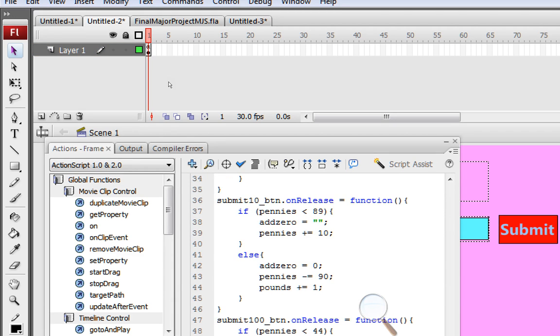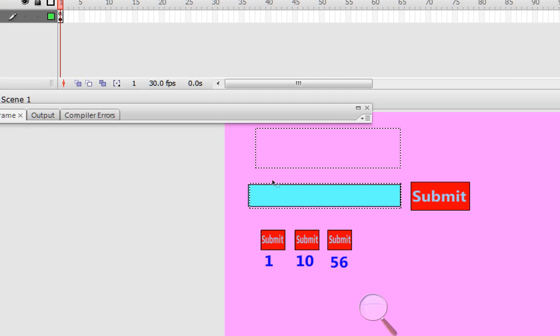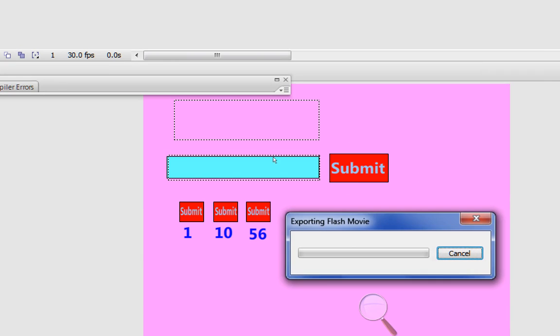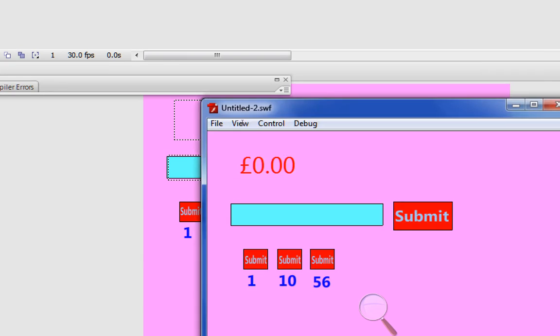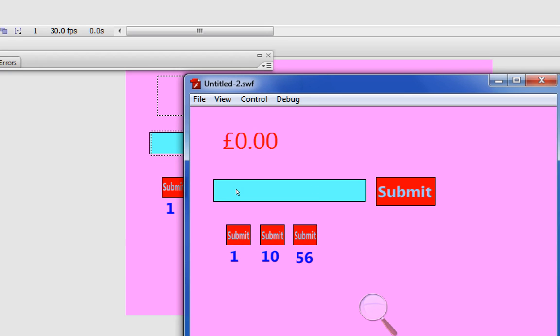If we use the code I've done earlier, if I could just run this, it's going to look a bit like this. I can't get the input text to work for some reason. It keeps displaying as not a number, so I'm sure I'll work it out someday. But down here I've made 3 submit buttons. One that submits 1p, one that submits 10p, and one that submits 56p.